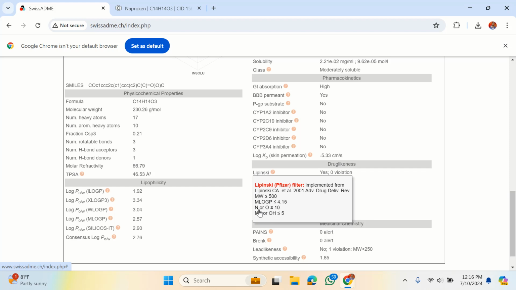Also, the number of hydrogen acceptor, sorry, the first one is hydrogen acceptor. This end that doesn't have hydrogen is the one accepting hydrogen, while the end that has hydrogen is the one that is donating hydrogen. Is that fine? So the number of hydrogen bond acceptor must not be greater than 10. As you can see here, this one is 3, so it's fine.